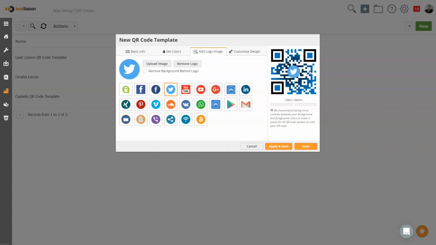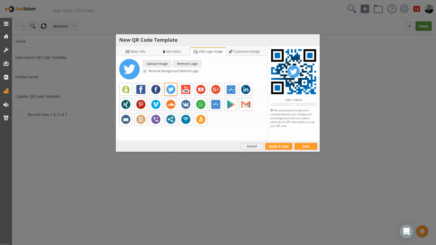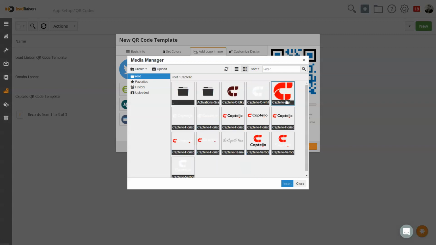You do also have the option, depending on how your logo is stylized, you may want to give it a little bit of white space around there, in which case you can remove any part of the QR code that's behind the logo. So you'll see what this looks like in a second. So you see there, it's just given a little bit more breathing room around my logo. Now, you don't have to just use our library here. We can choose to upload logos as well. Just as an example, we'll use our Captello logo here.